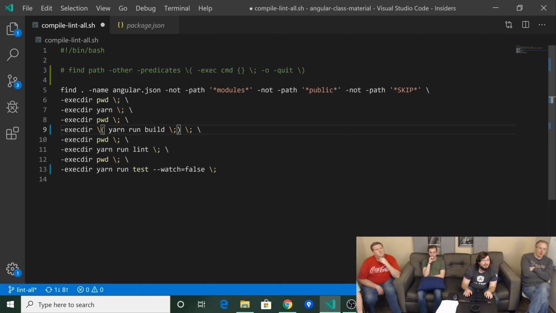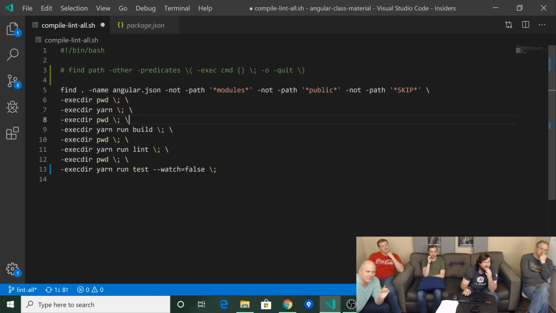So we have to do this before the exec dir. At the beginning of line 9, before we exec dir, we have to open a left paren. Is the exec dir essentially the same as the exec in this syntax? Yes. Exec dir means change into the directory you found the file in and then run this command. And because we're changing in there, during a build we don't need to pass the path, because that open close curly brace is the path.